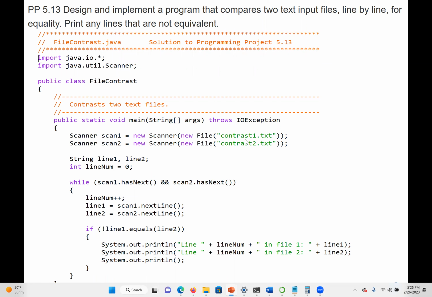So here, the best way again is that, for example, here we have a text file without the directory, which means the Java program and these 2 text files are in the same folder, the same directory. So the program will see it. So again, our file name is FileContrast.java. So our main class is FileContrast.